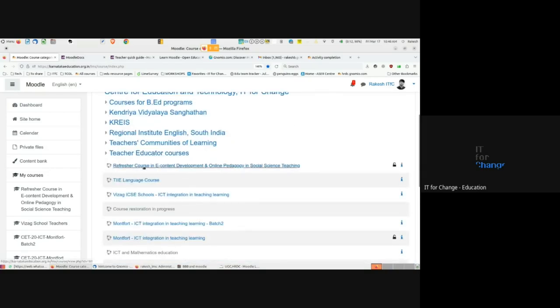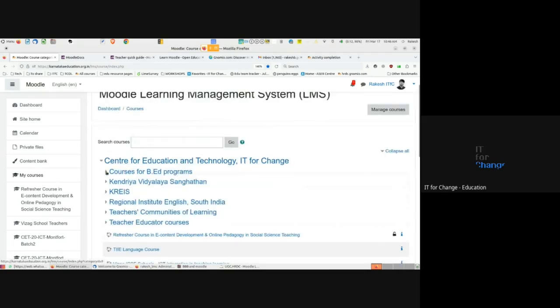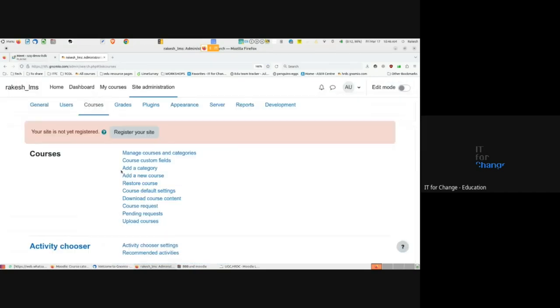For example, the refresher course will come under this. This is the category and these are the subcategories. For the category, you can give a college name, and for subcategories, you can give branches. All the history courses will be created under the history category. So like that, you can create a category if you want. For example, if you're going to offer multiple courses and later it's very difficult to manage all the courses in one place, then a better option is to create categories for that.